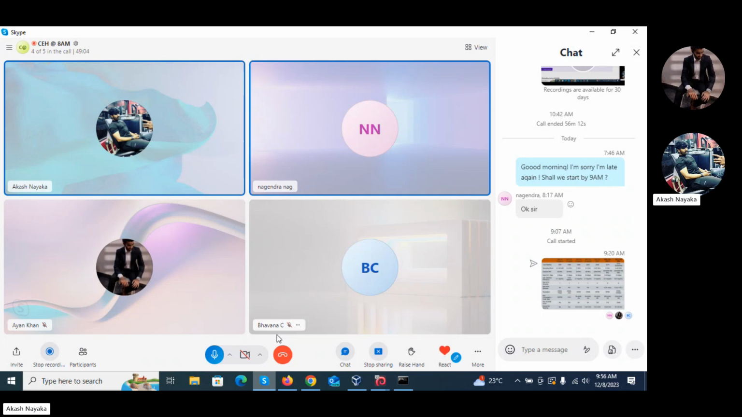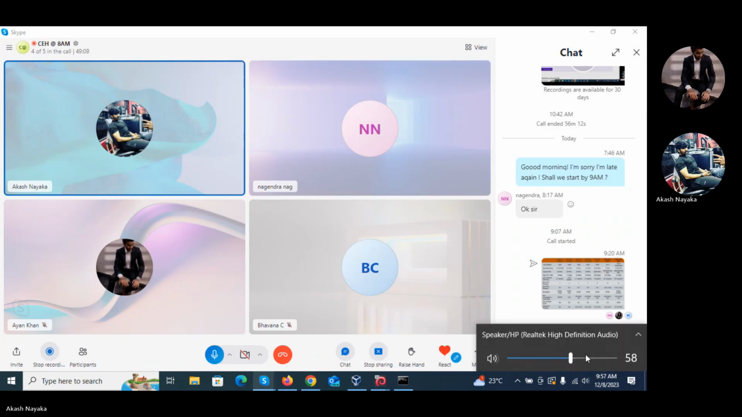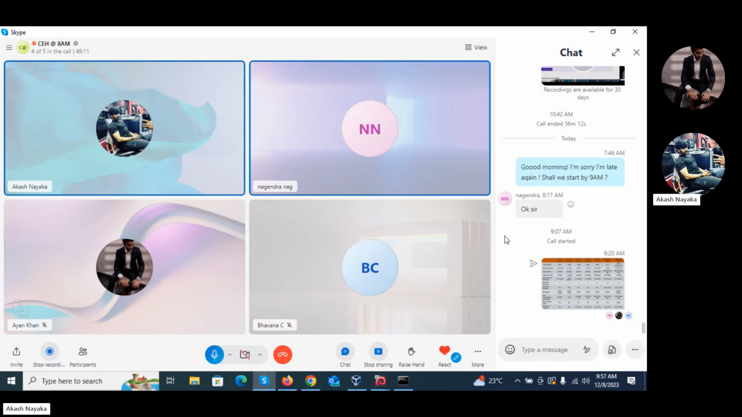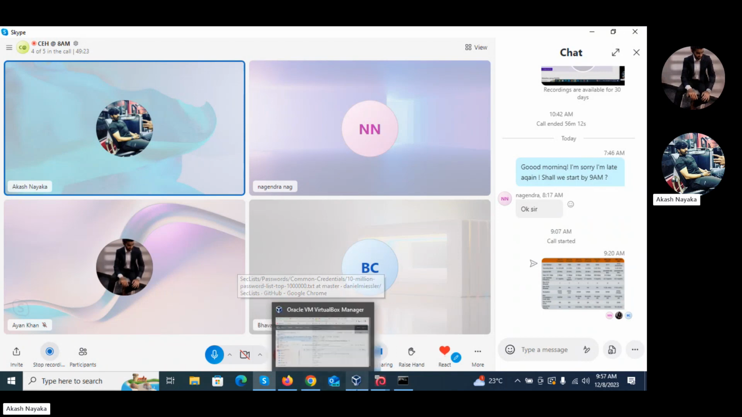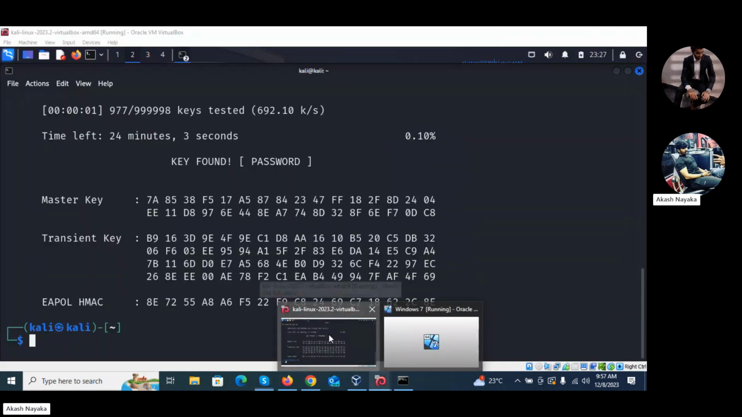Can we crack the Bluetooth? Can we hack Bluetooth? Bluetooth connections, sir. Sorry, my volume. Yes, we have one called BlueJacking. But I don't know if it really works now.